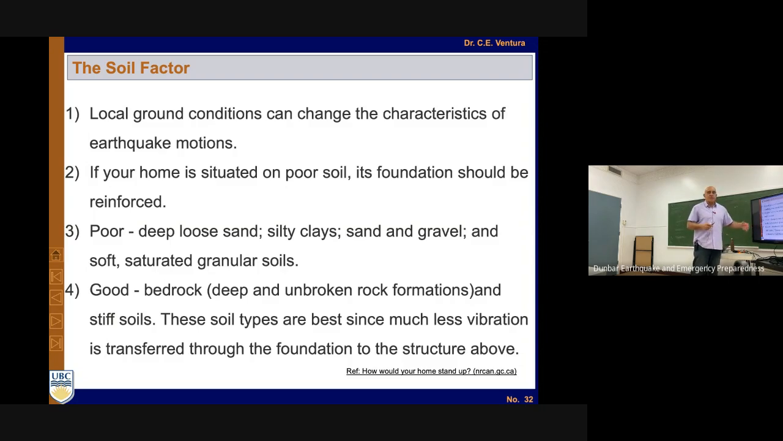The poor soil is loose sand, silty clays, sand and gravel, soft and saturated granular soils. And good soil is ideally bedrock type or very steep soil, that will help minimize the intensity of the shaking. And even if the house was built in the 1920s without any seismic design consideration, if it's on rock, it has a better chance of surviving an earthquake without any damage than a house in subsoil.